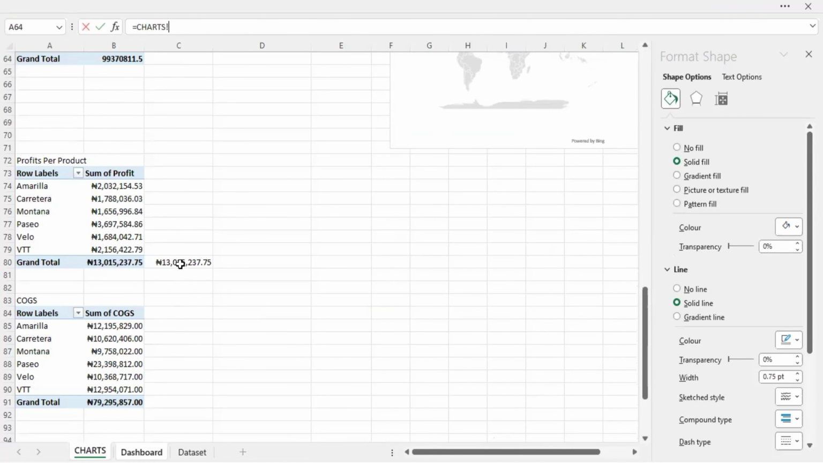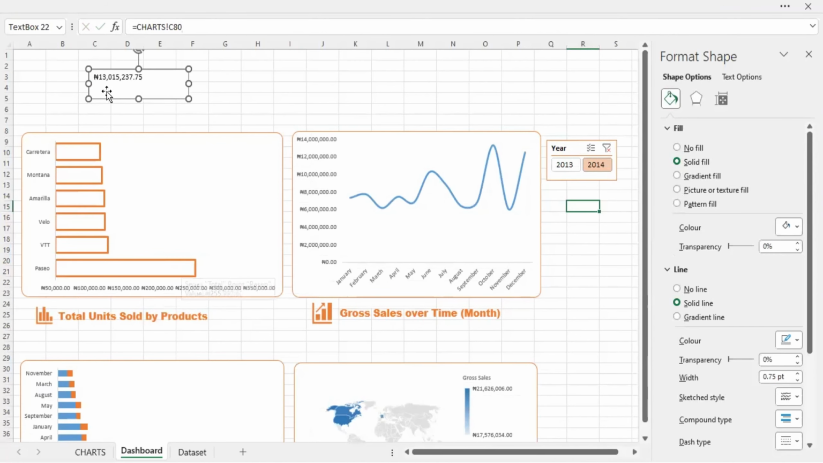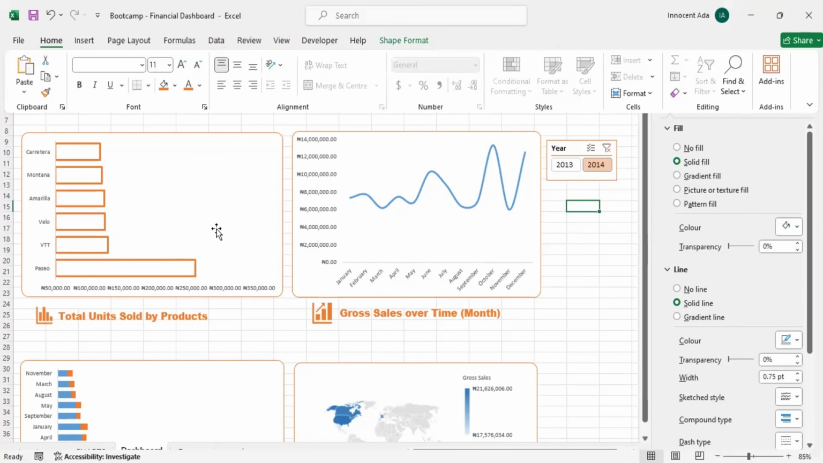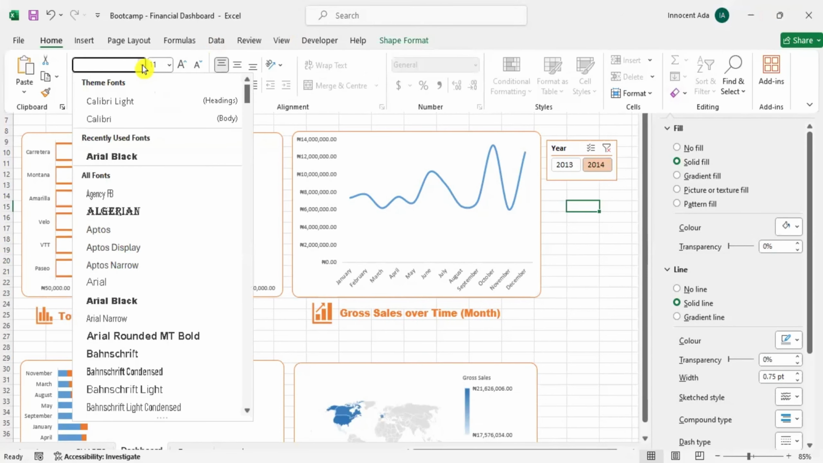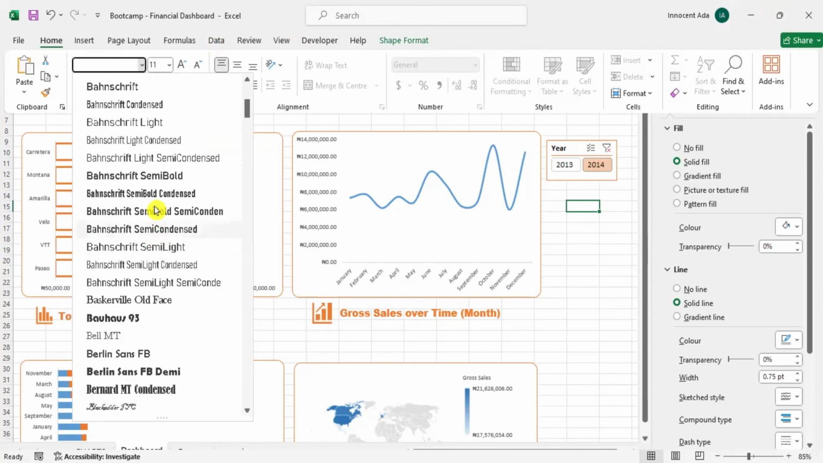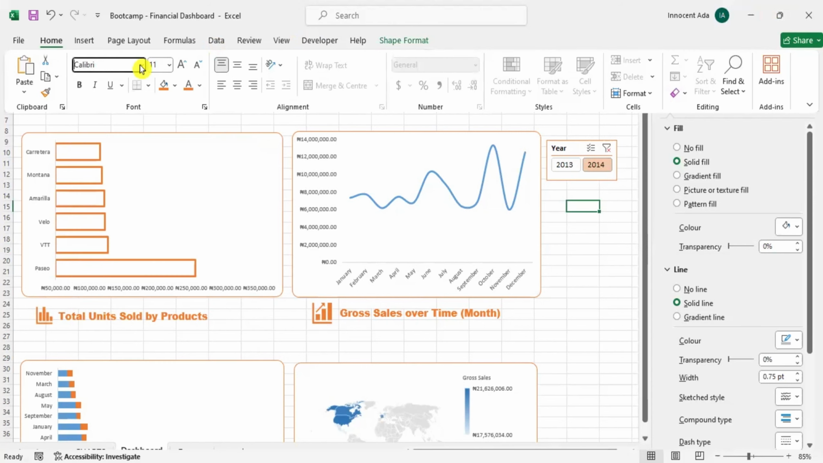Then here is C80. I click enter to have my values there. This value is connected to the pivot table. So I want to format this value now. I'll give it a new font. Let's use Canberra. Okay. You can use any font of your choice.